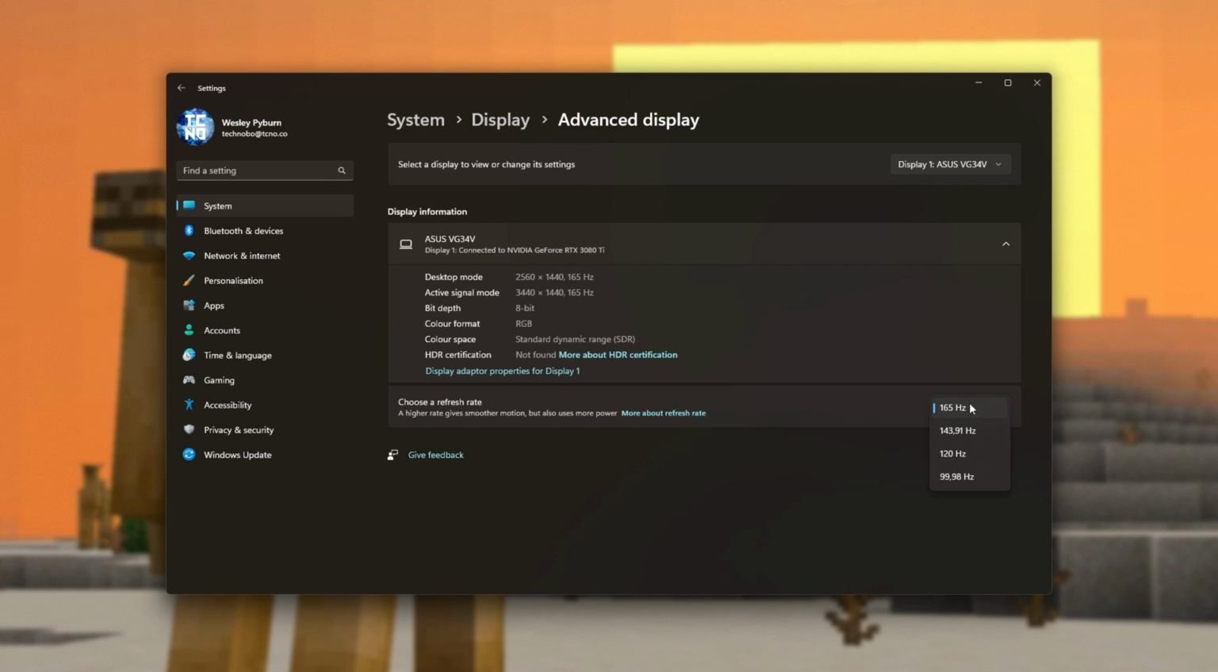In this case, I can choose 165 or 143.91 instead of 144. For whatever reason, this has gone down a little bit. I assume that's just math in the PC going wrong somewhere. Regardless, selecting this should be 144. In this case, 99.98 would be 100, and it might be a little bit happier if that's closer to the correct frame rate that we should have on our monitor.